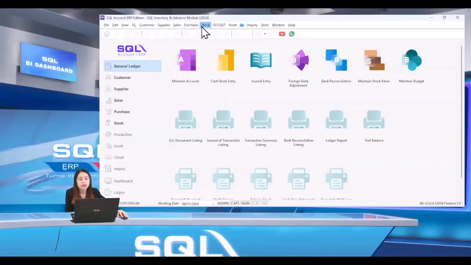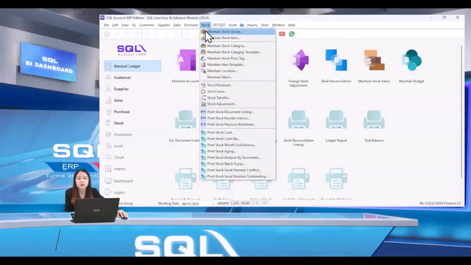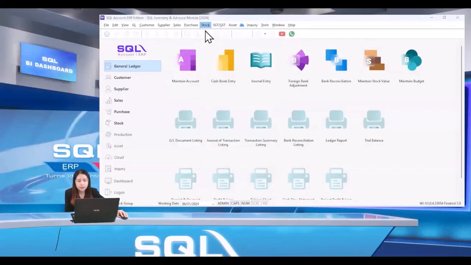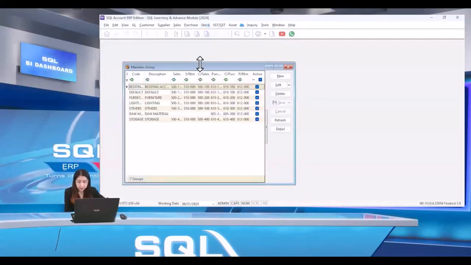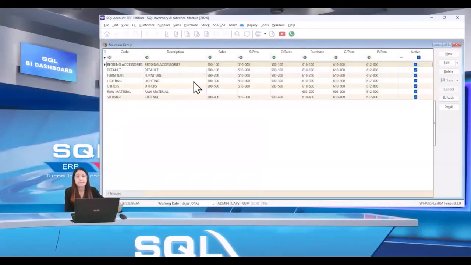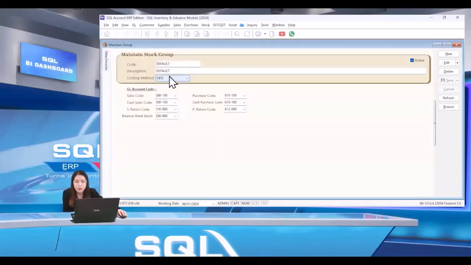Let's go to stock, then go to maintain stock group. Here you can see this is a sample database. I have some of the stock groups here: bedding, accessory, default, furniture, and so on. It depends on your business, whether your company wants to segregate in which category. So maintain group can be your stock group. Let's see one of them, I take the default one.